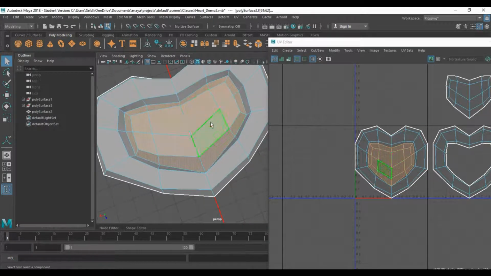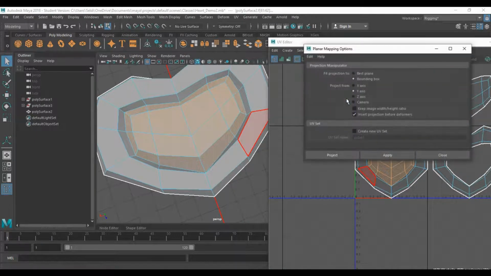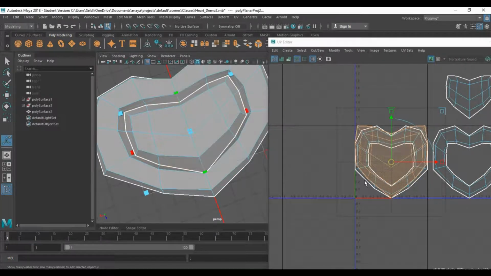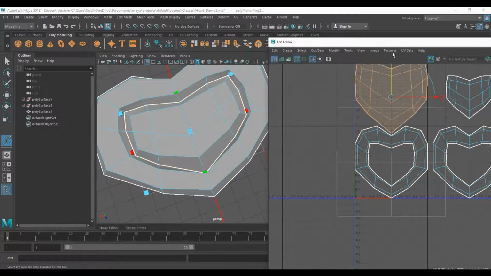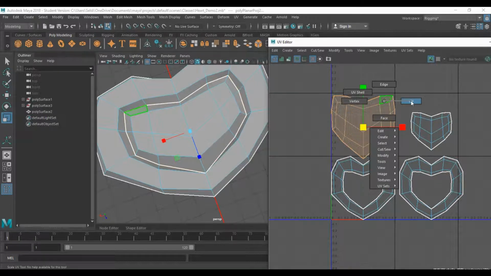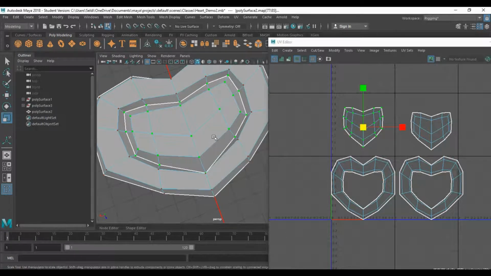Now I'm going to reproject this from the top. So I'll go up and do Create, Planar, Options, get my Y, Project, and here it is from the top. Now this of course is too big, so I'm going to scale it down. So I'll go into Scale, go into UV, double click it, and then scale it down so that it about matches the same size as the other one. Okay, so that's two different methods of doing the UVs.